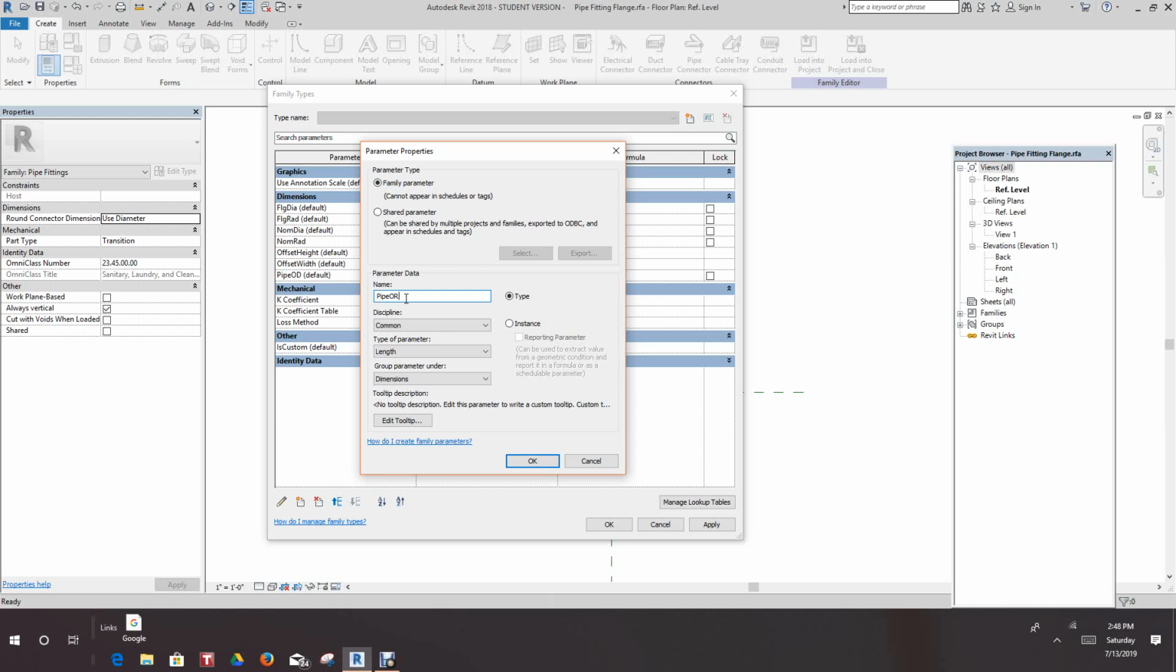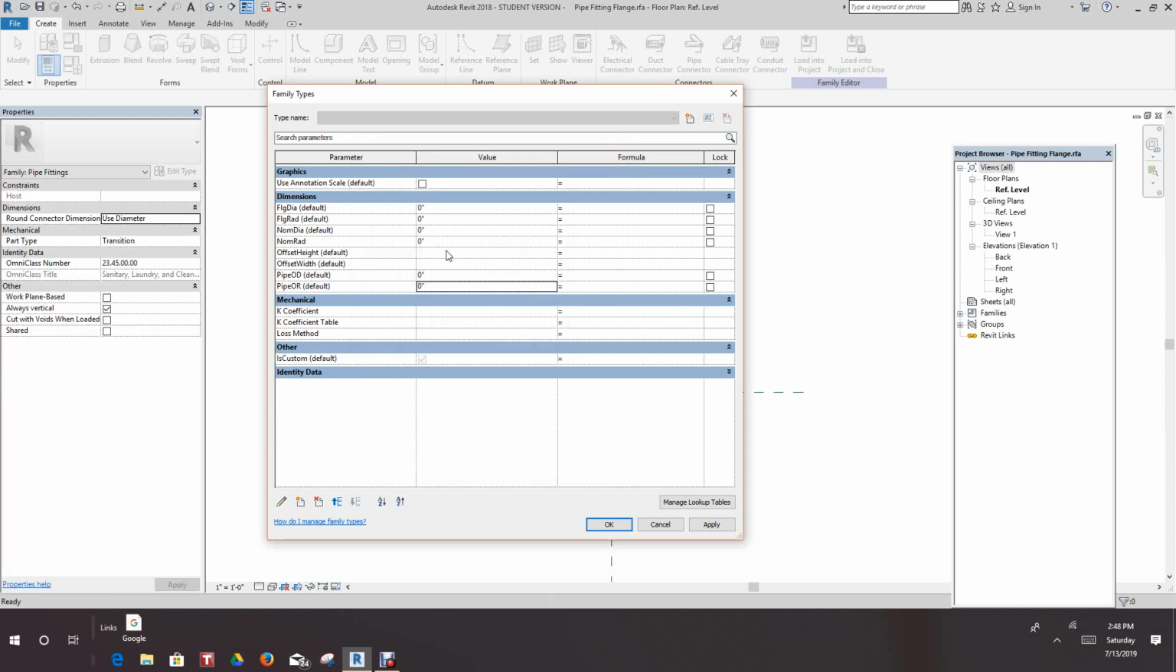And same thing again. It's piping. Type of parameter is pipe size. I've done the dimensions, and it'll be an instance parameter as well. So now we want to go and create another one.